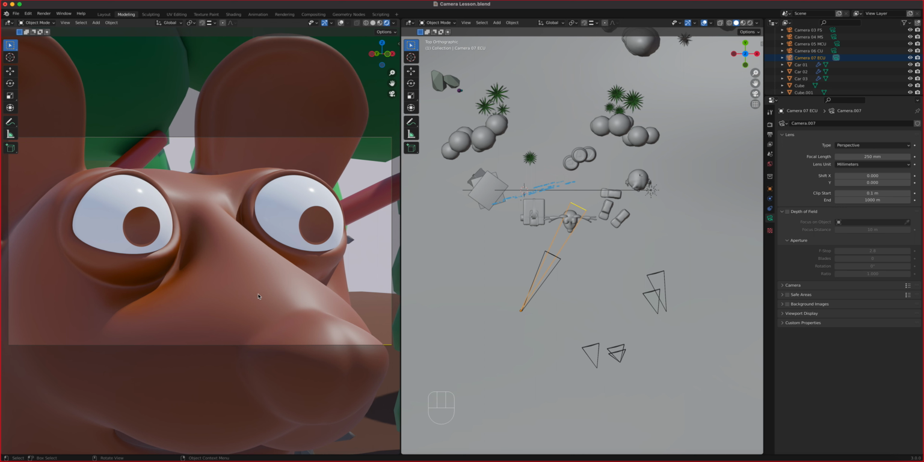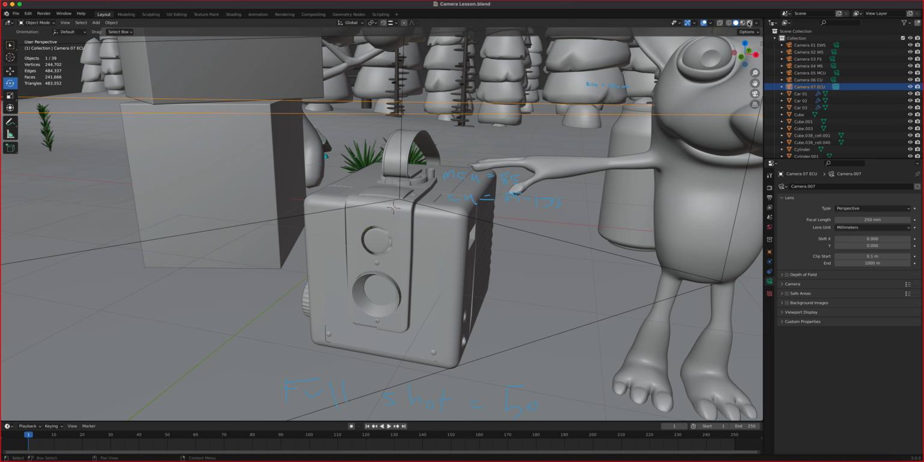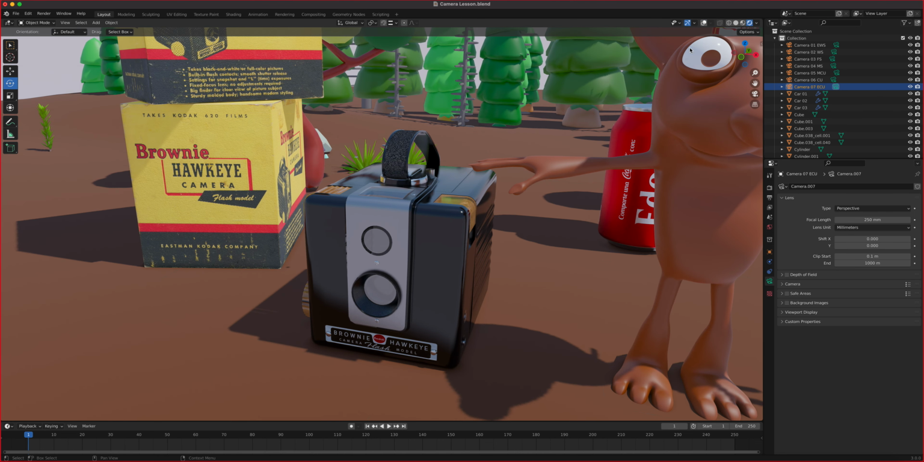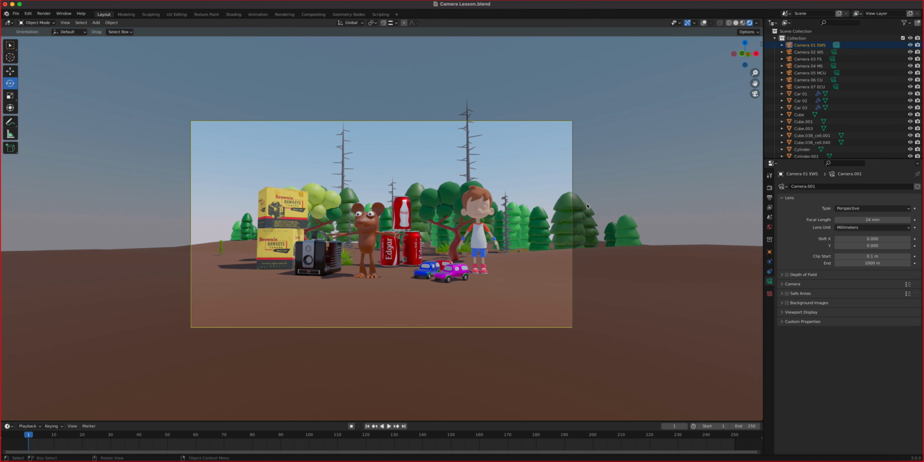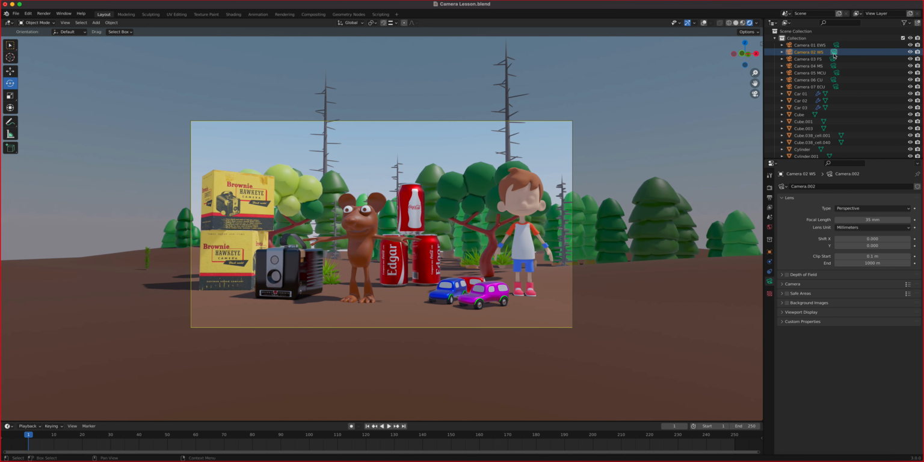Okay, so right here, quick review. Let's go to our layout right here. I'm going to go to the layout, turn off the overlay, and then let's do our cameras one at a time. All right, we can leave it like that. All right, so extreme wide shot, 24 millimeter. Then right here we go with wide shot, 35 millimeter.